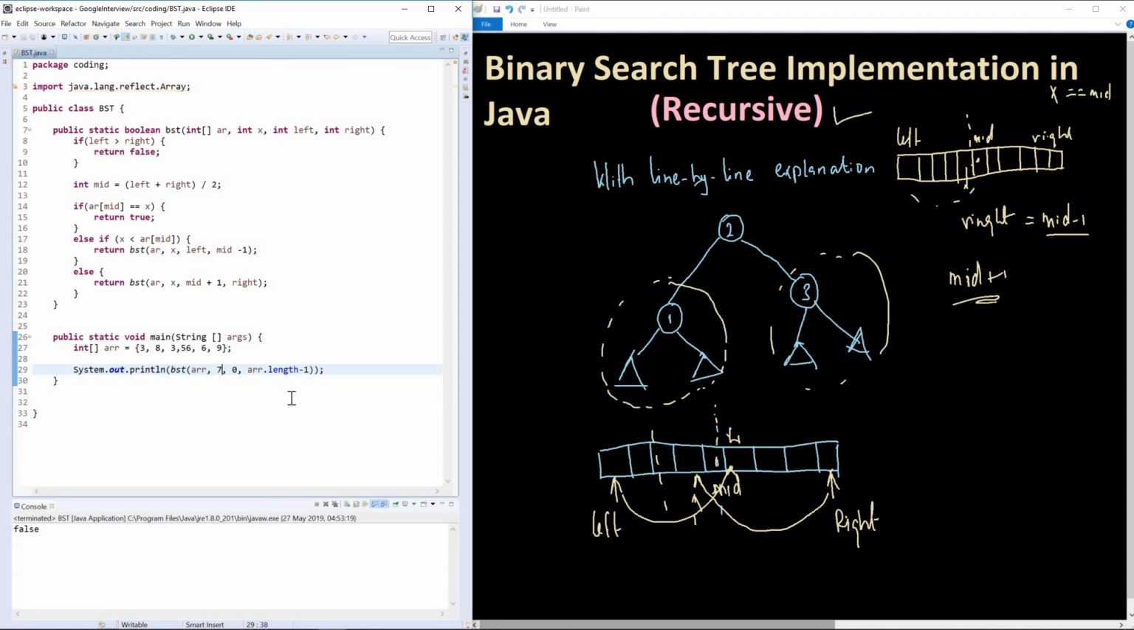The next class, I'm going to now discuss how to implement binary search tree using an iterative algorithm, because now we just used a recursive algorithm.